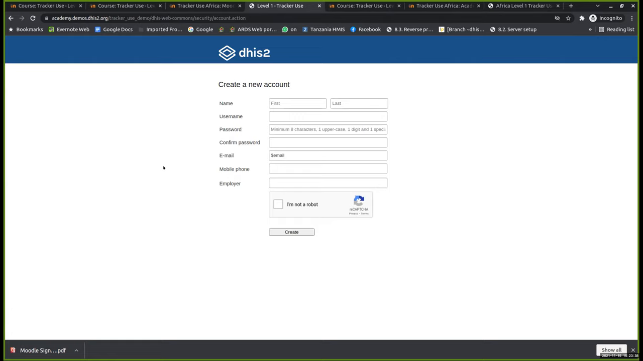Make sure you also put in your email, your phone number, and your employer, and then check this one to make sure you are not a robot, and then create your account. So I request all of you to navigate through Moodle before the end of this session and create your own account, so that for the coming sessions you'll be able to follow everything that the facilitator will be demonstrating to you.